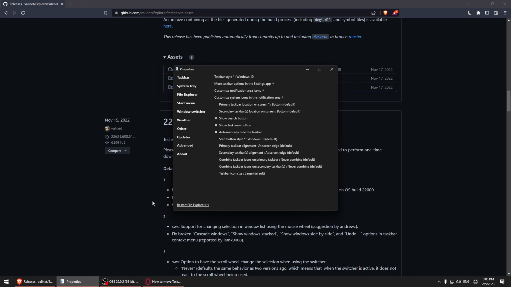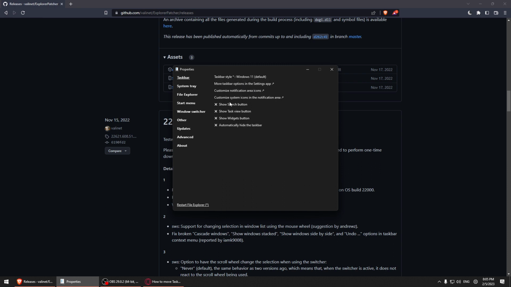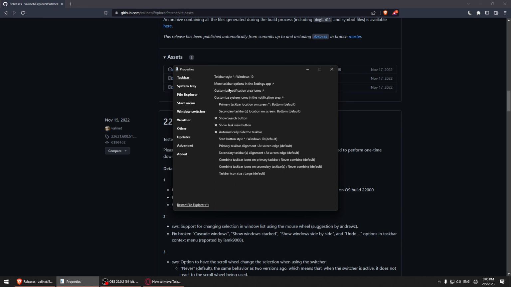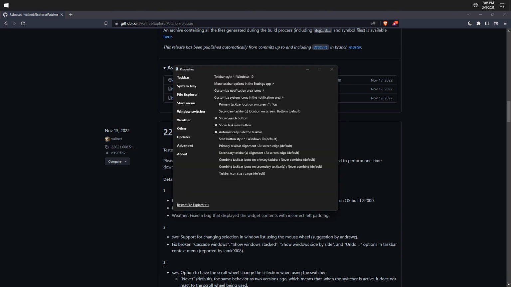Of course, once you are at properties, make sure to select taskbar if you are at another option, and of course you'd like, as we said, to use the taskbar of Windows 10, not the Windows 11. And once you click on Windows 10, go here to this primary taskbar location on screen and make sure to select the top, and of course just go and restart the File Explorer, and you'll need to wait a bit. Again, as you can see, your taskbar is now on the top.